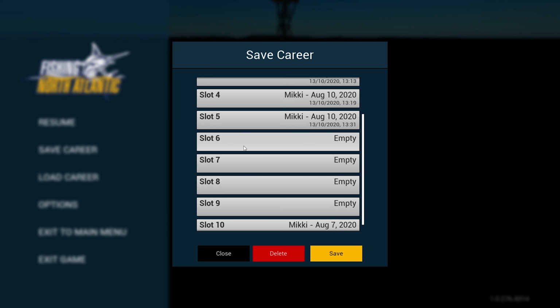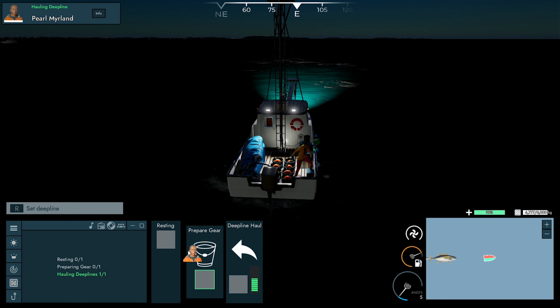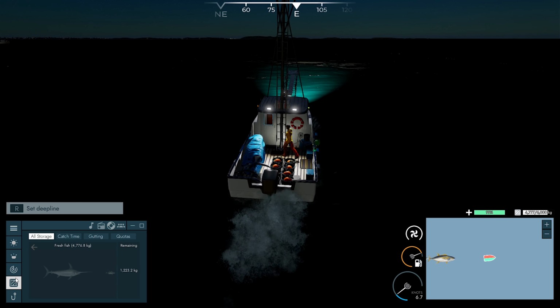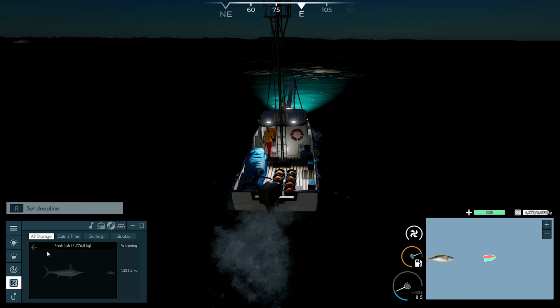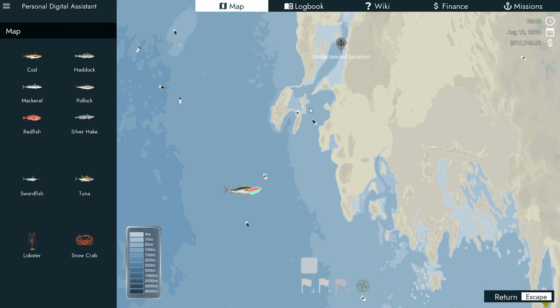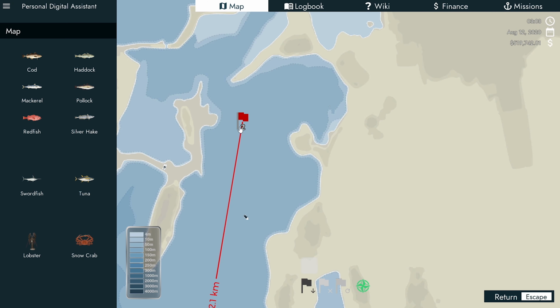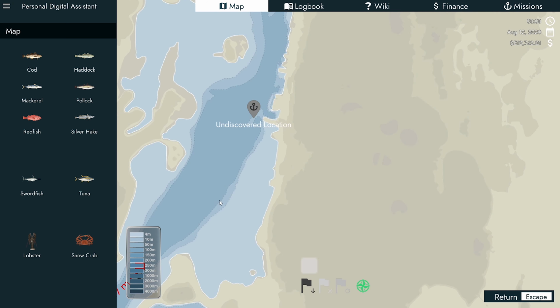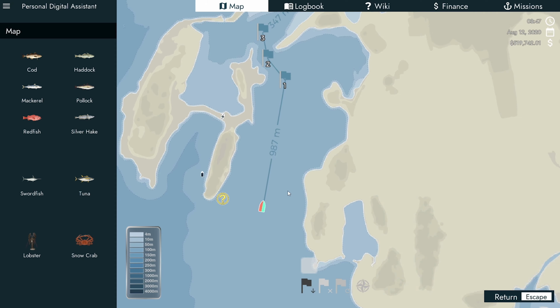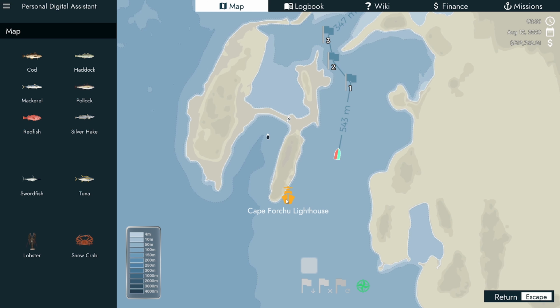Alright, let's save our career again, just in case we have another crash, go back to resting. Fresh fish. Decent amount of fresh fish. Alright, turn all those lights off. Now, I want to head into here. Where am I? Down here. So I'm sure we've been here. I don't know why it's disappeared, but I'll keep an eye out in case. Oh, we missed it. I know. Cape Fortune Lighthouse. There we go.